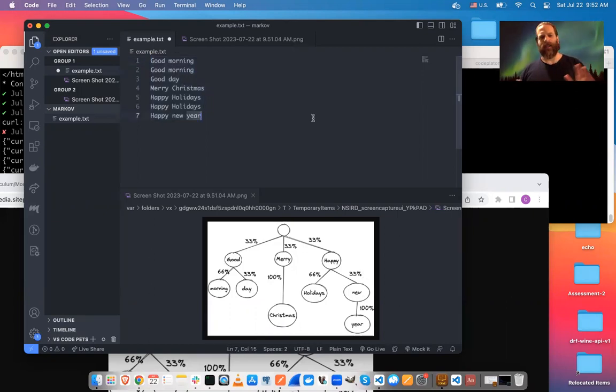Any questions about that? I'm not expecting anyone to become experts in Markov chains or anything like that. This is just kind of a silly example. Any questions?